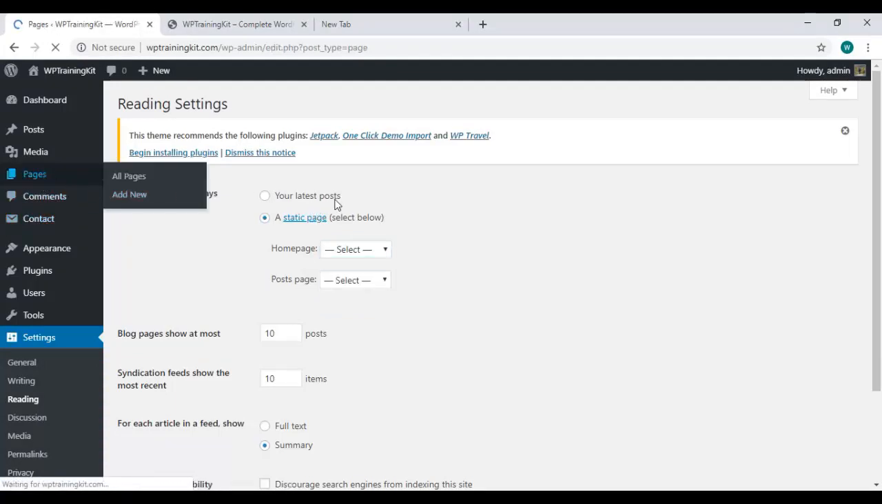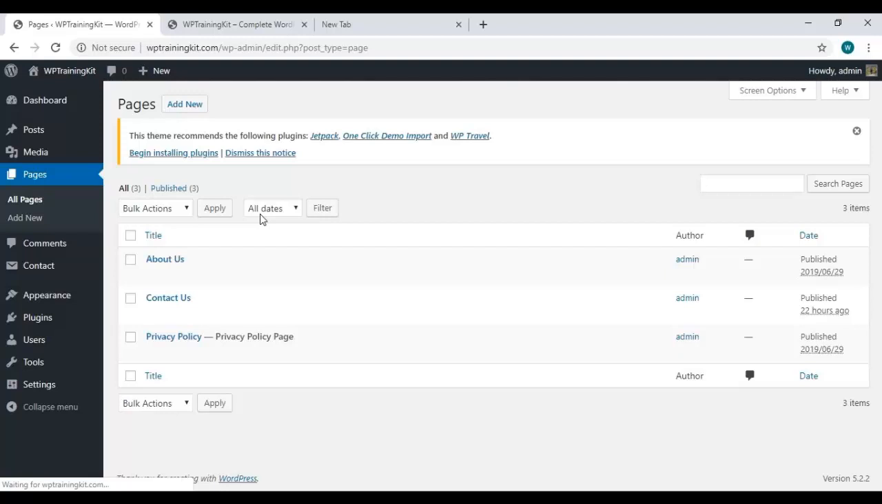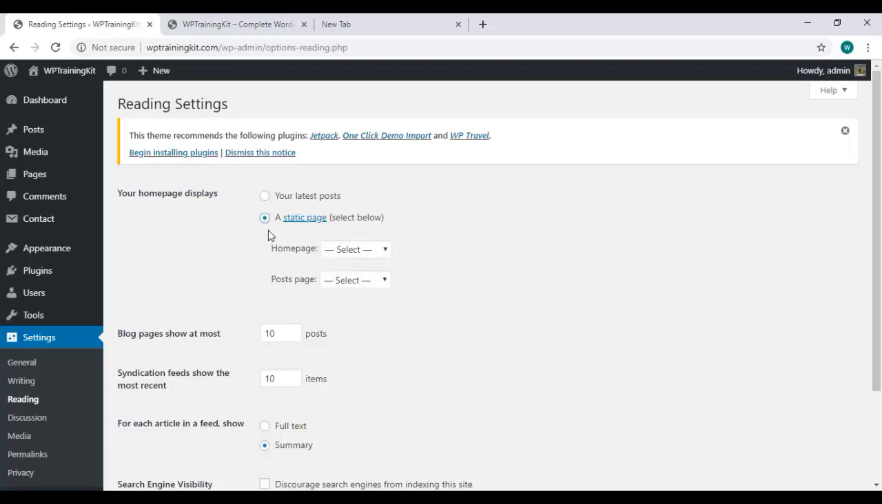Go to Pages, and you can see all your pages here. You can edit any one of them from here only. So back to Settings and Reading. We are going to select Static Page and our About Us page for Homepage.